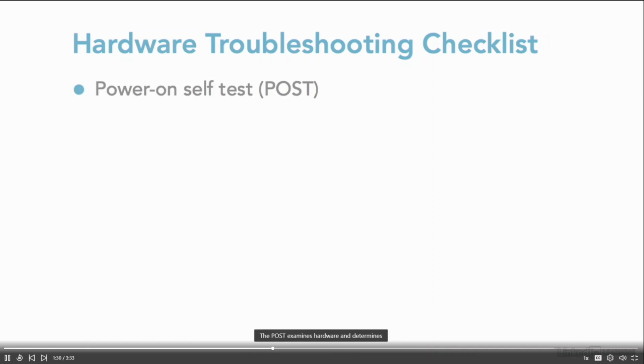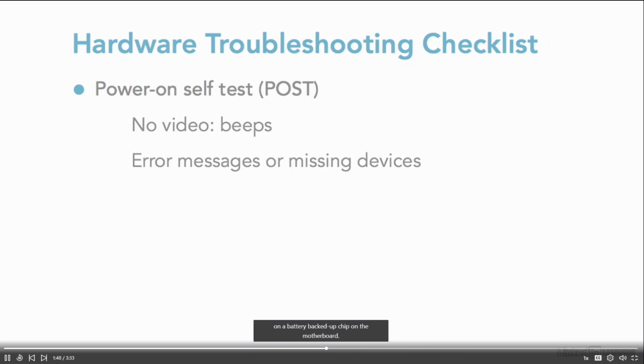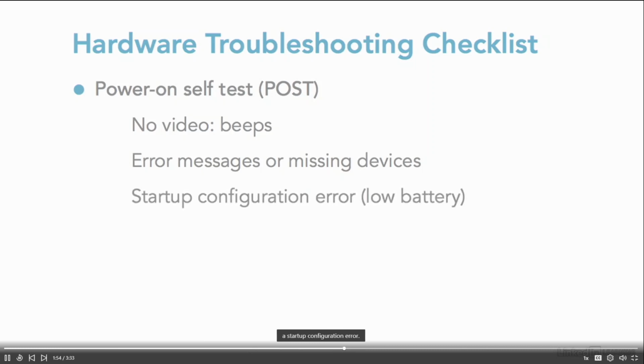The POST examines hardware and determines that everything is available and functioning. If the POST fails, you see an error message, such as no keyboard. And if the video output doesn't work, you hear a series of beeps. The POST also checks the system's internal configuration. This information is stored on a battery-backed-up chip on the motherboard. If that battery fails, then you see a startup configuration error.